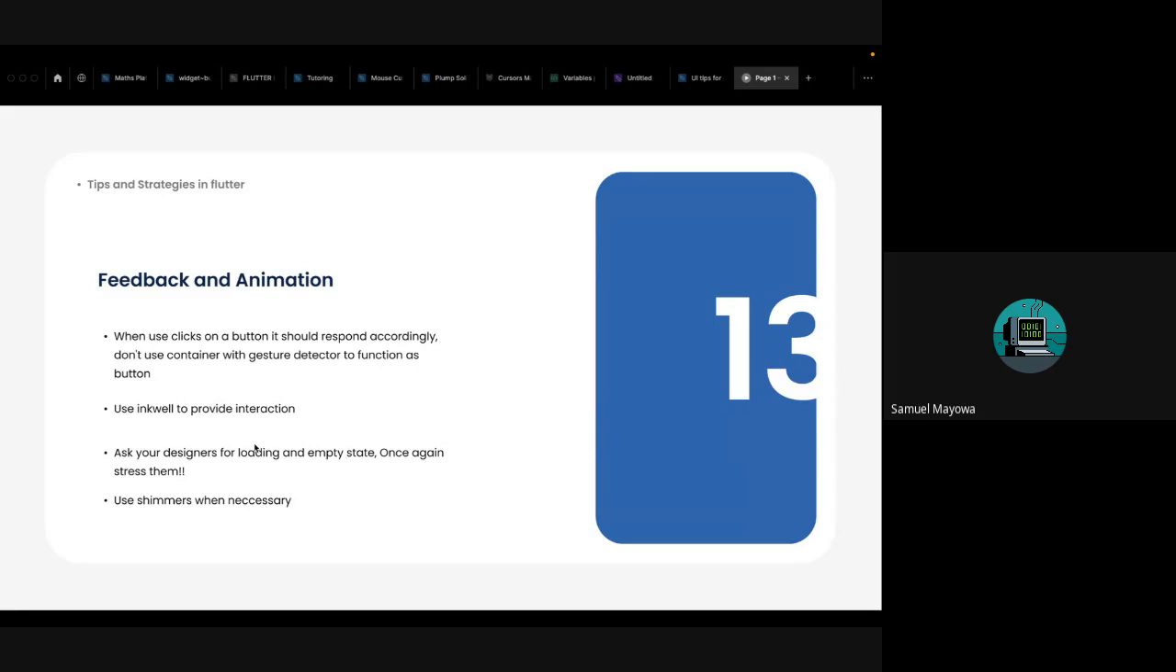And also the empty state. You need to ask them to provide you with how the UI looks when there is no data, maybe when the user first logs in. Some people try to be creative and add text saying, okay, the user doesn't have any to-do, and just add the text. But just ask them how it's meant to look when it's empty, and also the error state. Once again, you need to stress them a lot, because your application needs to look fine.